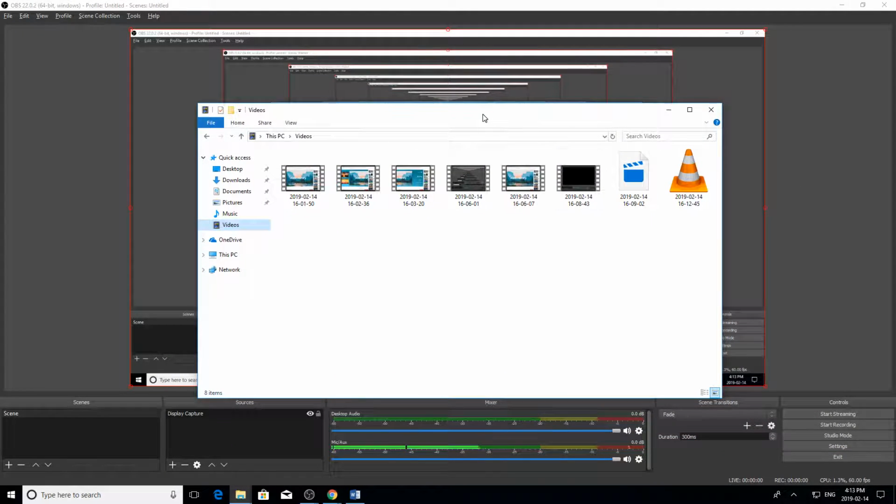By default, it will record to your videos folder. So if you go in there, it names it by the date. So year, month, day, and then after that is hour, minute, second. So let's just play this with VLC.